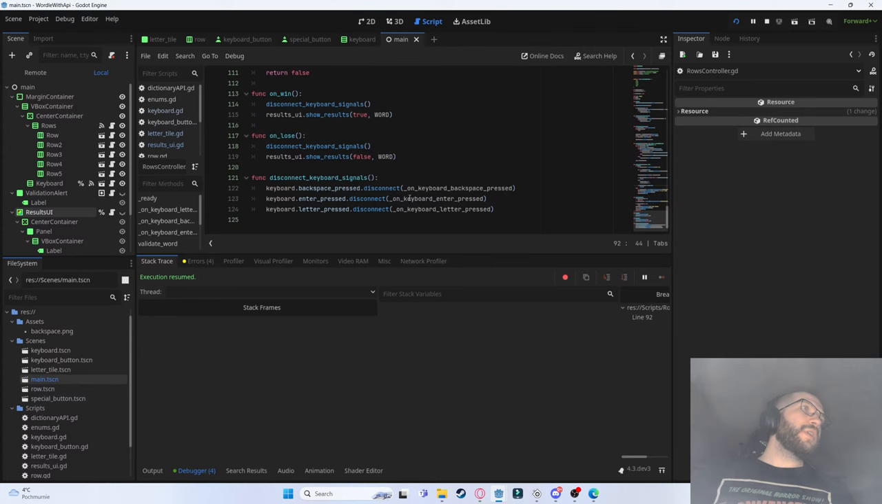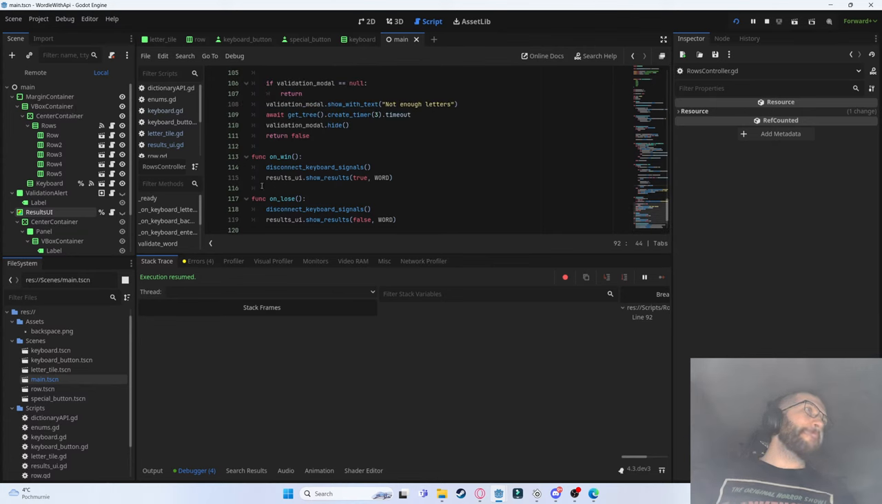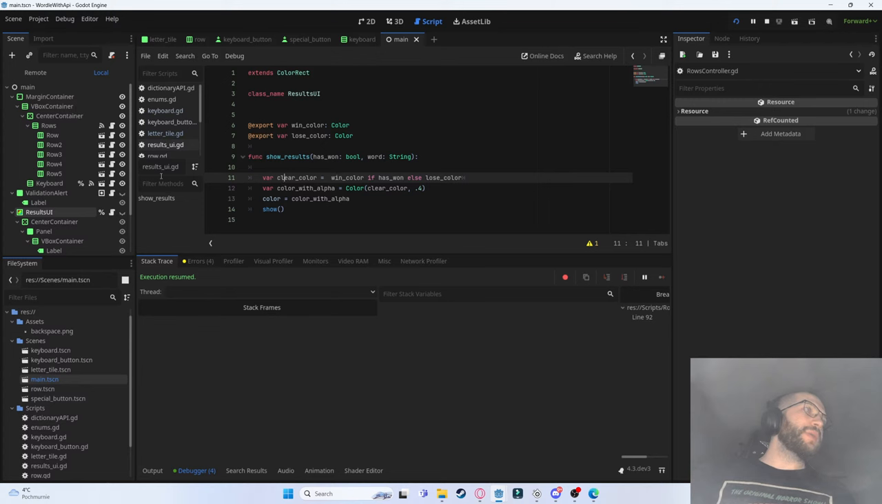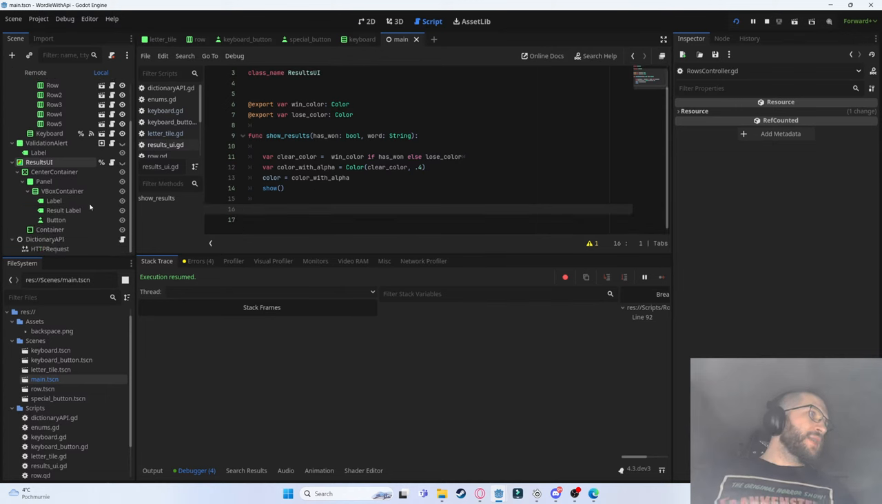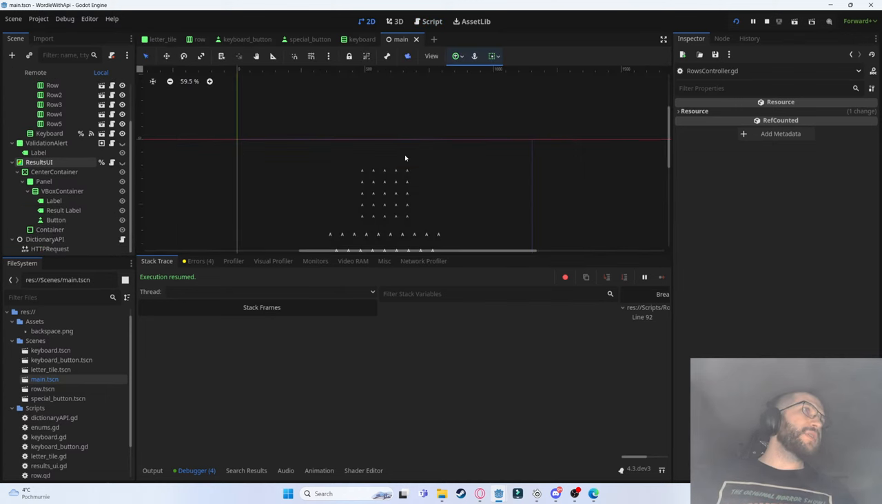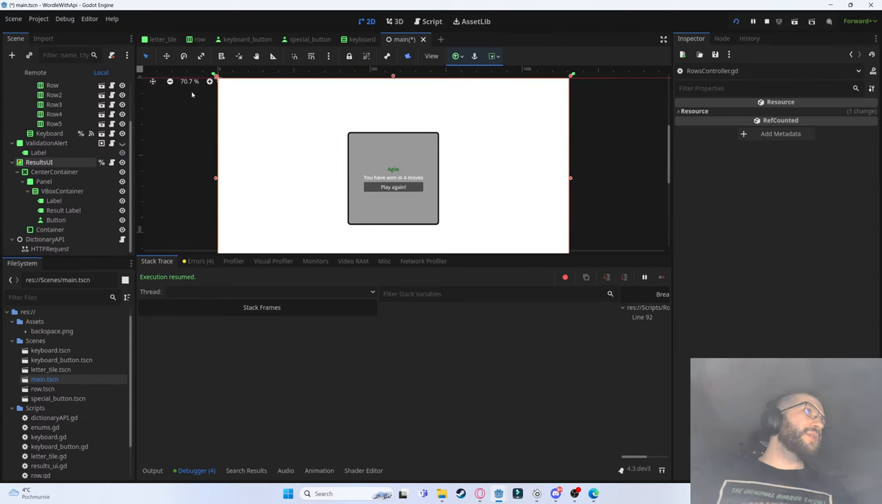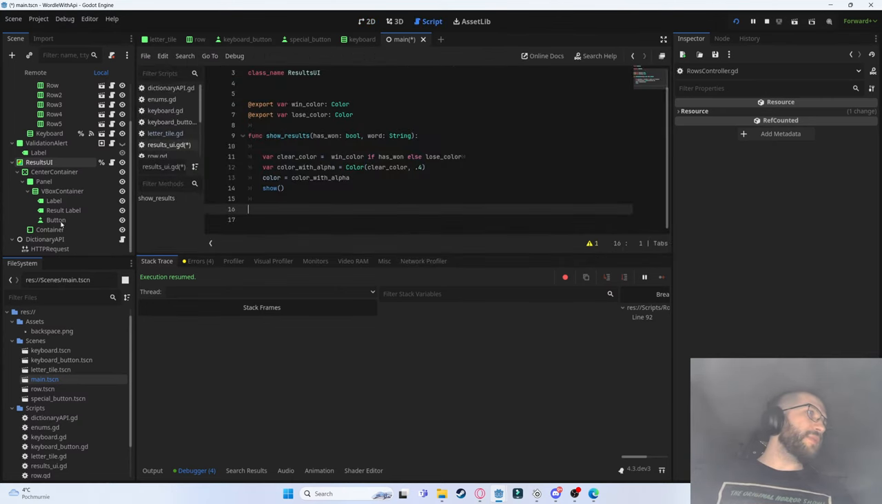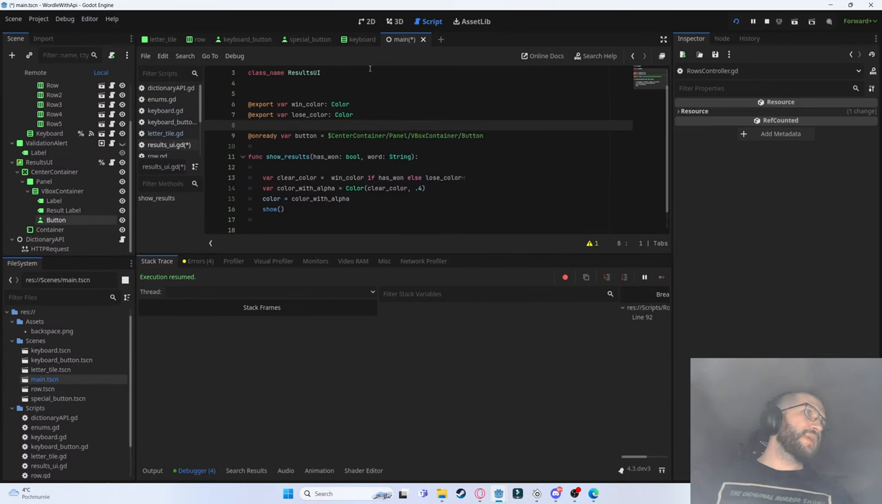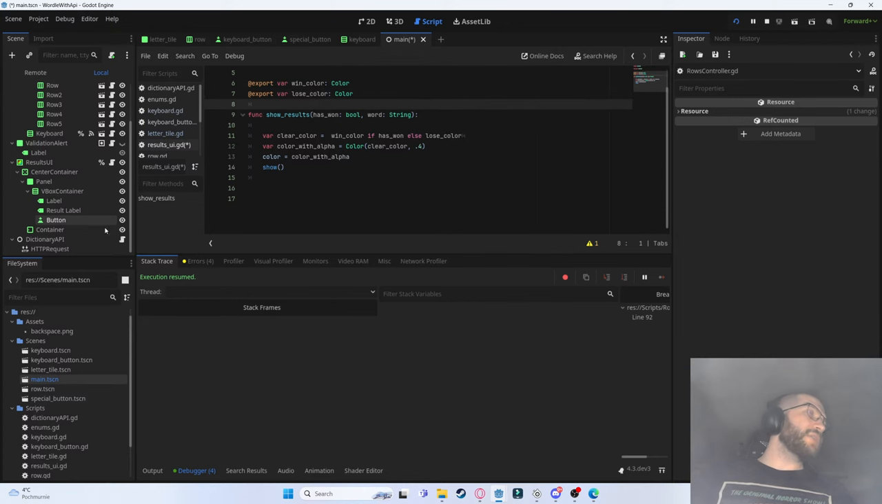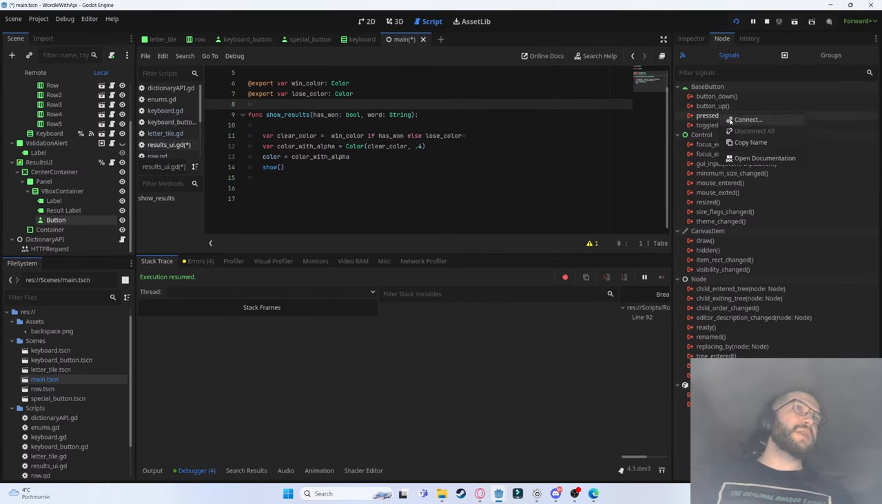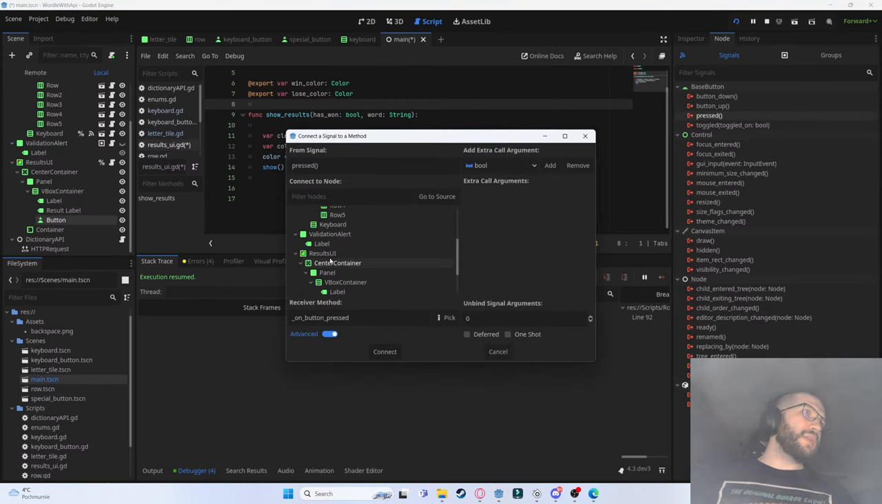Okay, so moving on, we need to update our results UI a little bit. Basically, the button press is very simple, right? We just go and reload the scene. So that shouldn't be any problem there. Grab the button. Or I can just, I don't need it. I just need to connect to onPress. So signals pressed. And this is here.